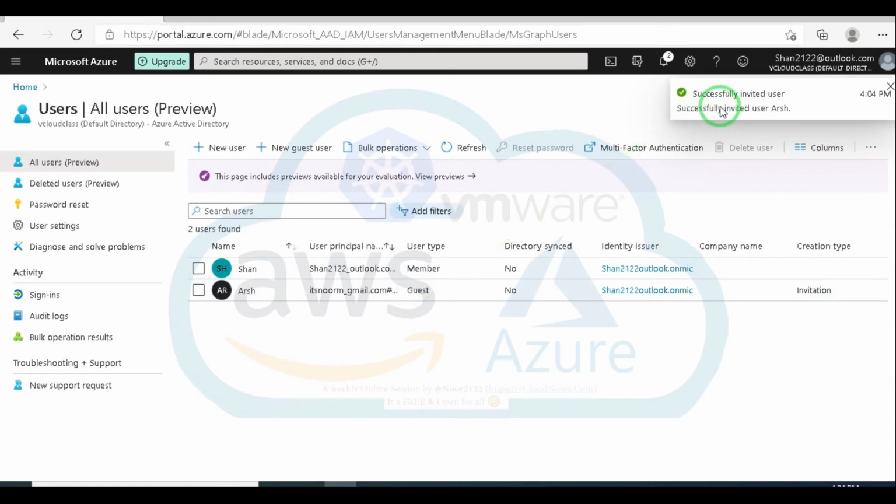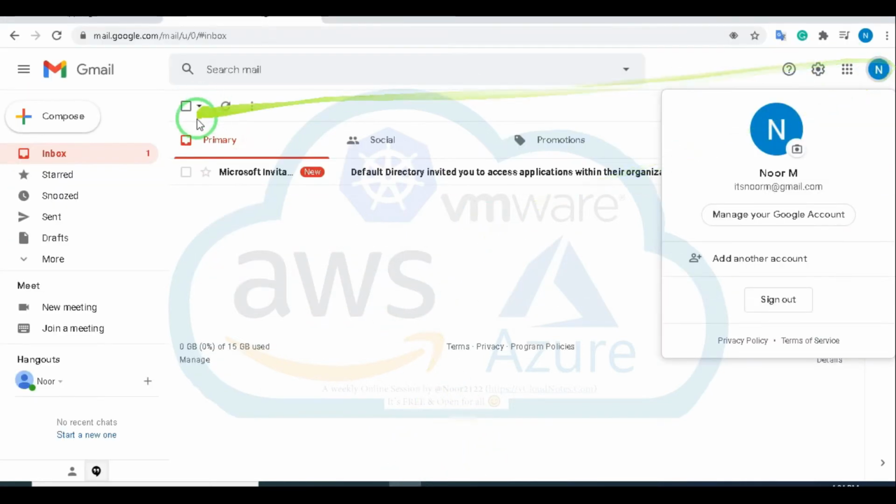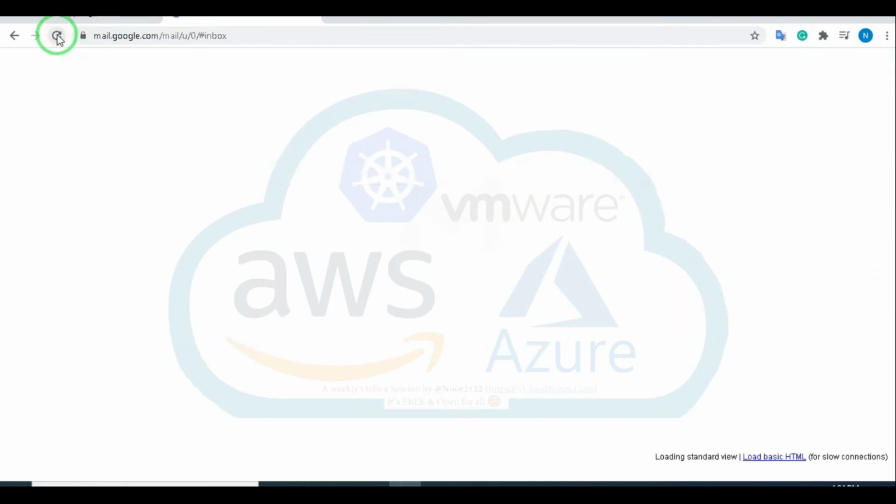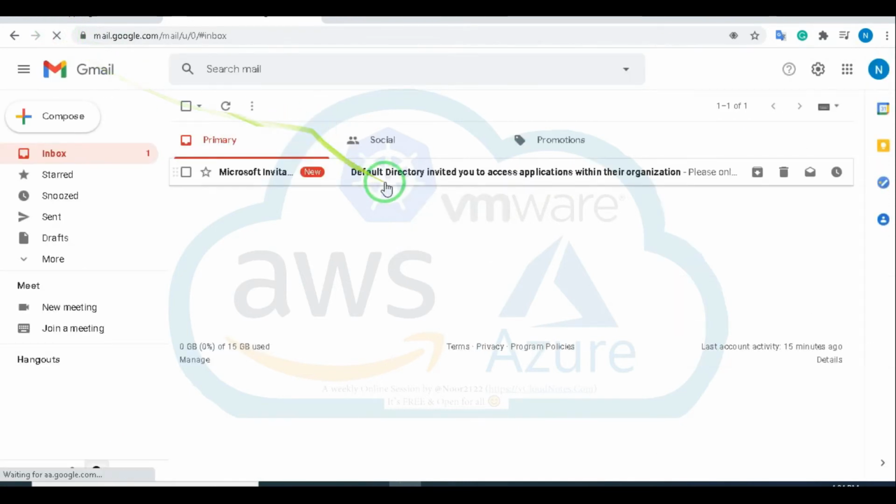Okay, so as you can see, invitation sent successfully. Now this user is listed here. User type is guest and the creation type is invitation. So let me quickly jump into the email ID which I used here, like it's nooram@gmail. So let me go there. That's something I'm logged in using another browser. So I should have received an invitation. Okay, so I have received one.